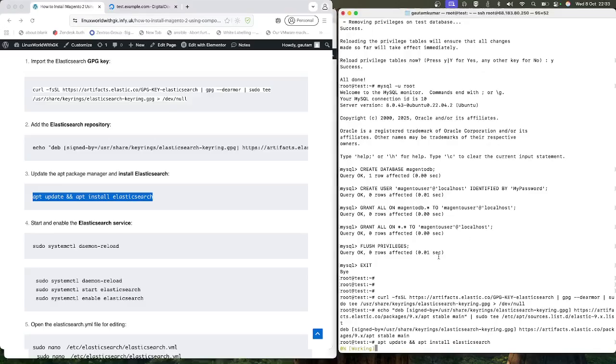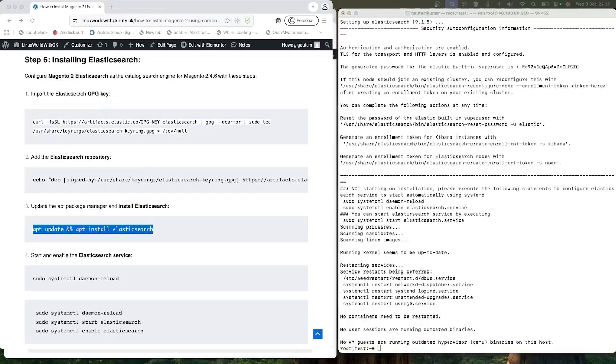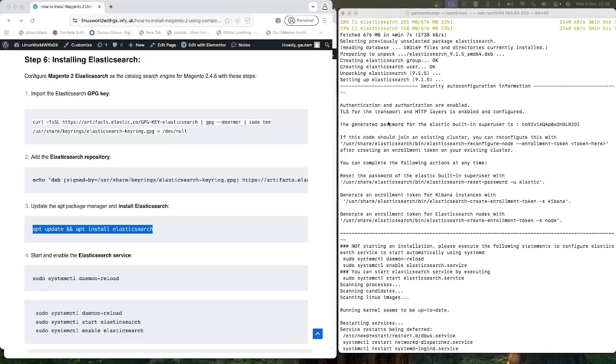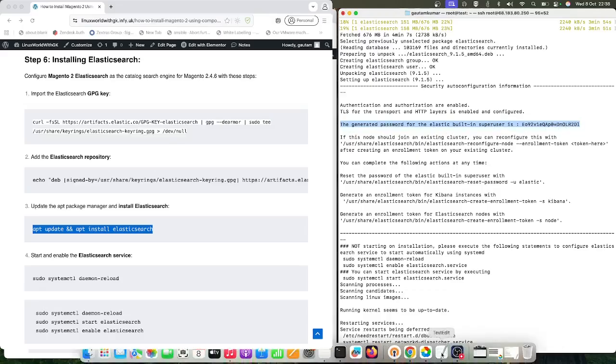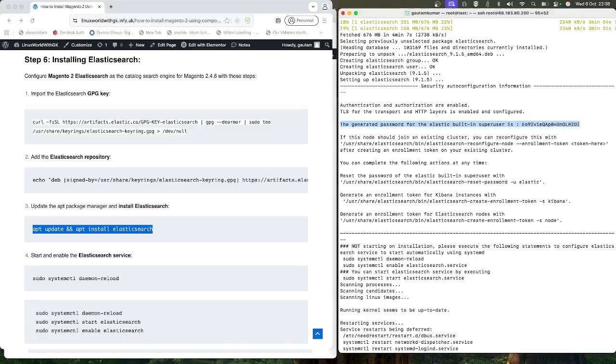I will repeat it, it will take some time. You can see now Elasticsearch has been installed. So you can note down the password of Elasticsearch and keep it for future purposes. So I will note this. Okay, so now I will move forward.